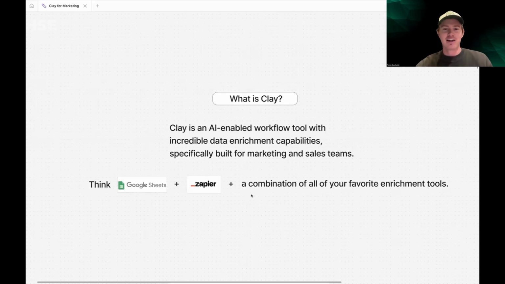So what is Clay? As you can see in the blurb below, it's an AI-enabled workflow tool with incredible data enrichment capabilities, specifically built for marketing and sales teams. And I'll walk through this later, but I would argue it has the best data enrichment capabilities of any tool out there on the market, and you will see why shortly. I think a good way to think of it for those who haven't actually used Clay before is that it's kind of like Google Sheets and Zapier, plus a combination of all of your favorite data enrichment tools, all woven into one platform. And as we walk through the platform, you'll see how this makes sense.